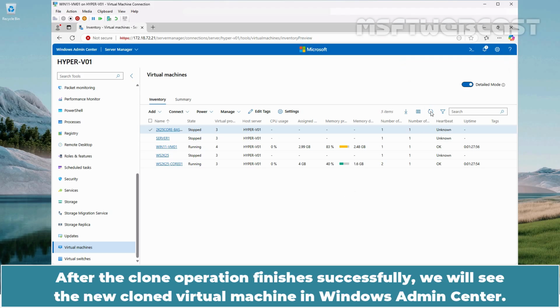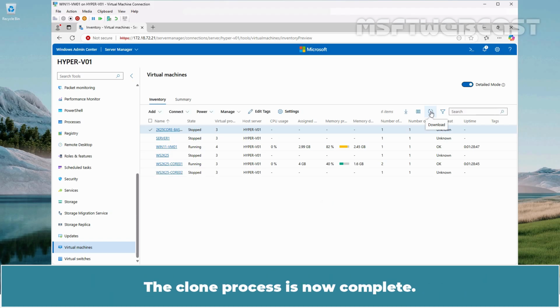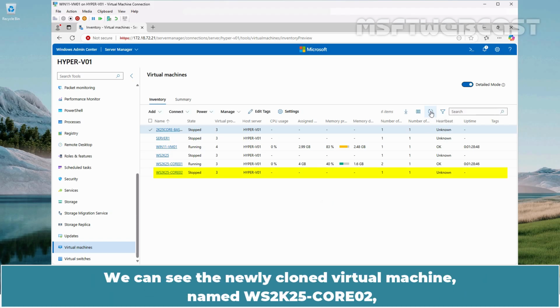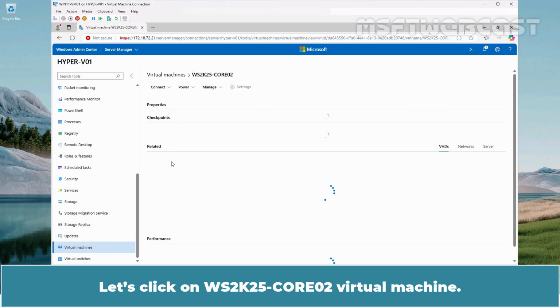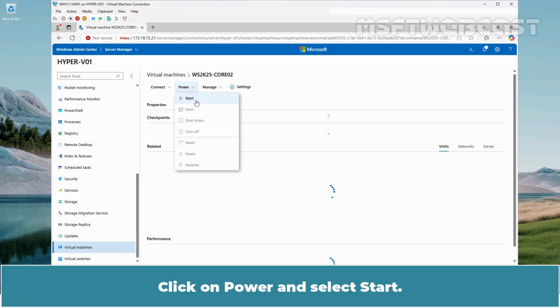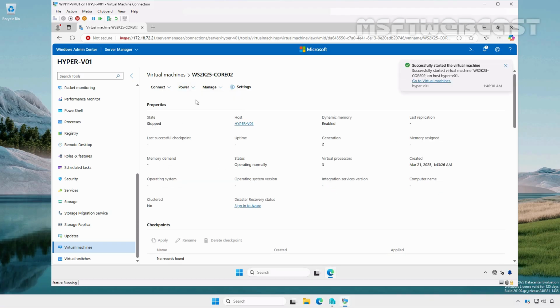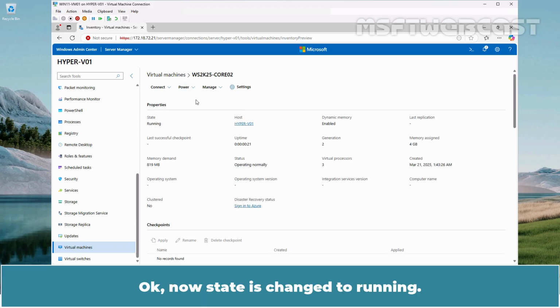After the clone operation finishes successfully, we will see the new cloned virtual machine in Windows Admin Center. The clone process is now complete. We can see the newly cloned virtual machine named WS2K25-Core02. Let's click on the WS2K25-Core02 virtual machine. Click on Power and select Start. Okay, now the state has changed to running.